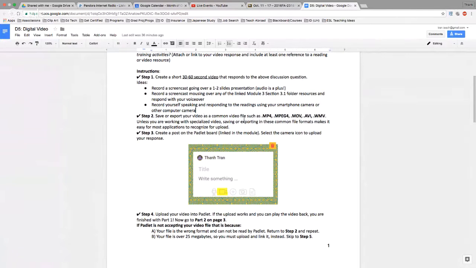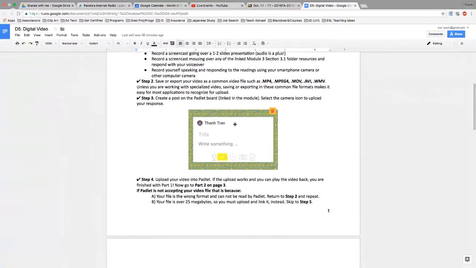Then you're going to save or export your video into a common video format. This part is very important, that you know how to save your video as a common format, because when you send us the video, in your final video project, make sure that it's in a format that is an actual video that we can watch. In the past, we've had students send files that are part of a project and just things that aren't the video. So we want to make sure that we receive it and that you're used to saving and exporting your videos correctly. Then you're going to create a post on the Padlet board and then upload your response.